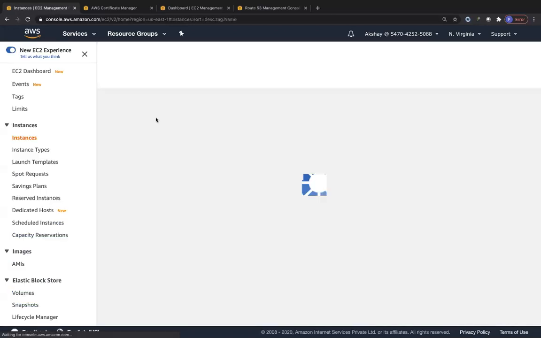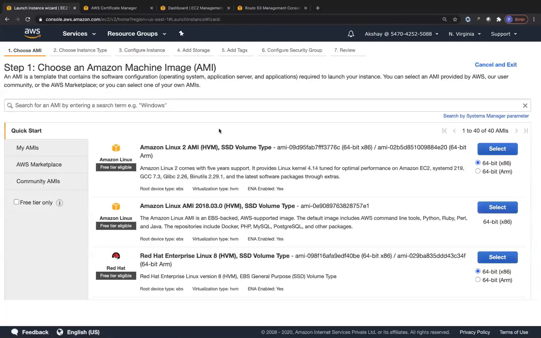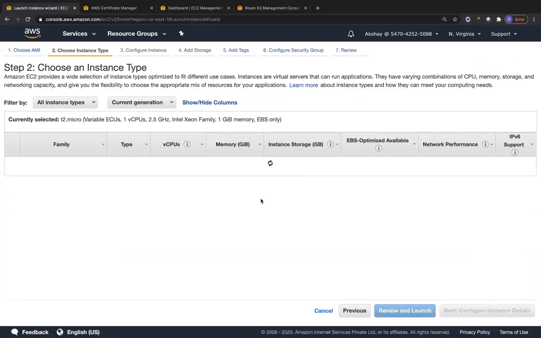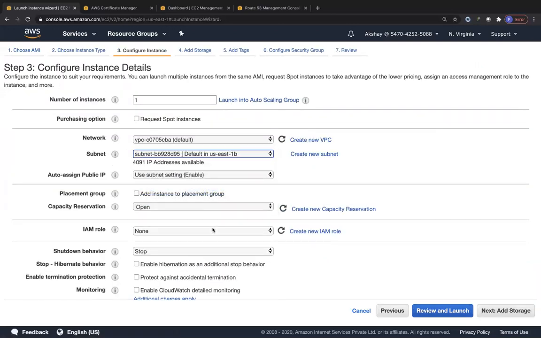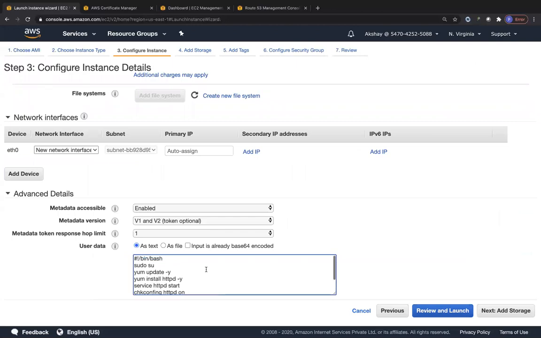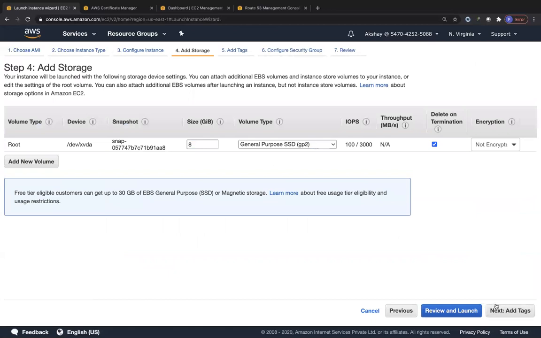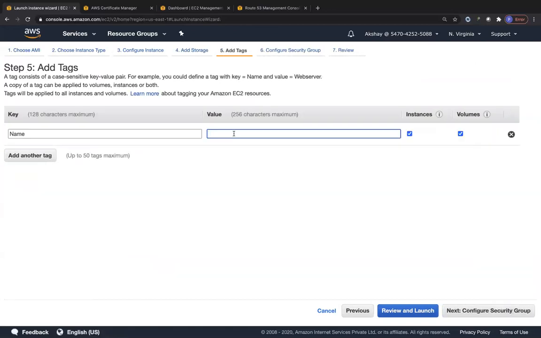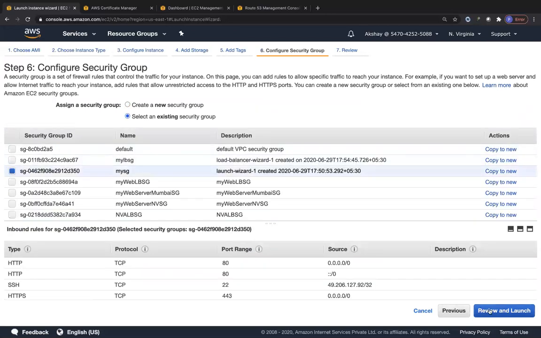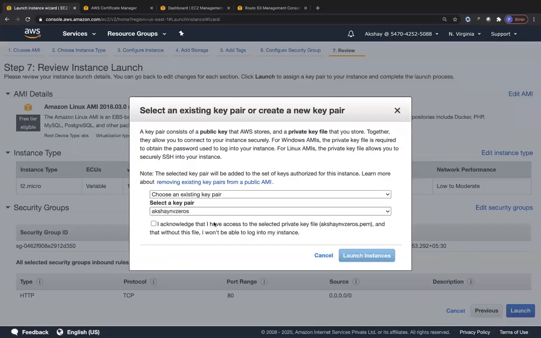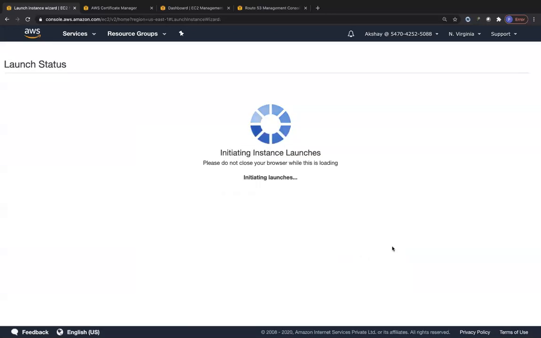I'm going to launch one more EC2 instance in another availability zone. Choose the same AMI, choose the same T2 micro configuration. But this time I'm going to place it in US East 1B. I'm going to scroll down, paste my bash script, click on add storage. I'm okay with 8 GB for right now. Add tags. I'm going to call this NLB instance 2. I'm going to reuse the same security group as the previous instance. Review and launch, launch. I acknowledge that I have the key pair, click on launch.